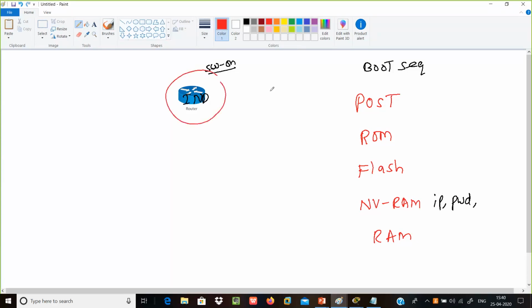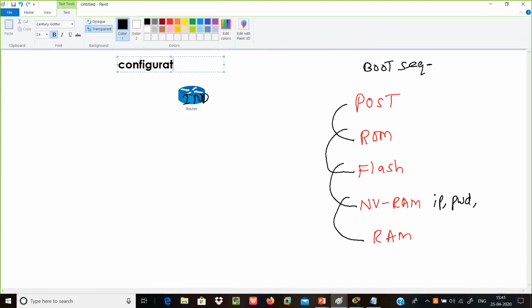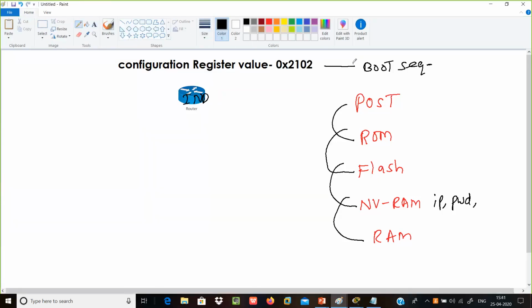This is the sequence, so that the router comes to know the order: POST to ROM, ROM to flash, flash to NVRAM, NVRAM to RAM. The boot sequence is based upon the configuration register value. For every router, for every device, we have a configuration register value. The default register value is 0x2102. Based on this configuration value, the device understands this is the boot sequence.